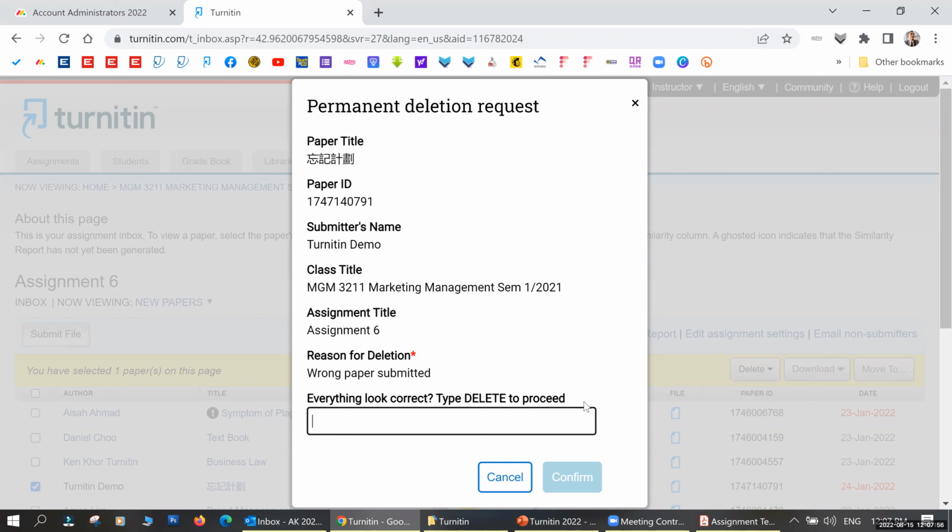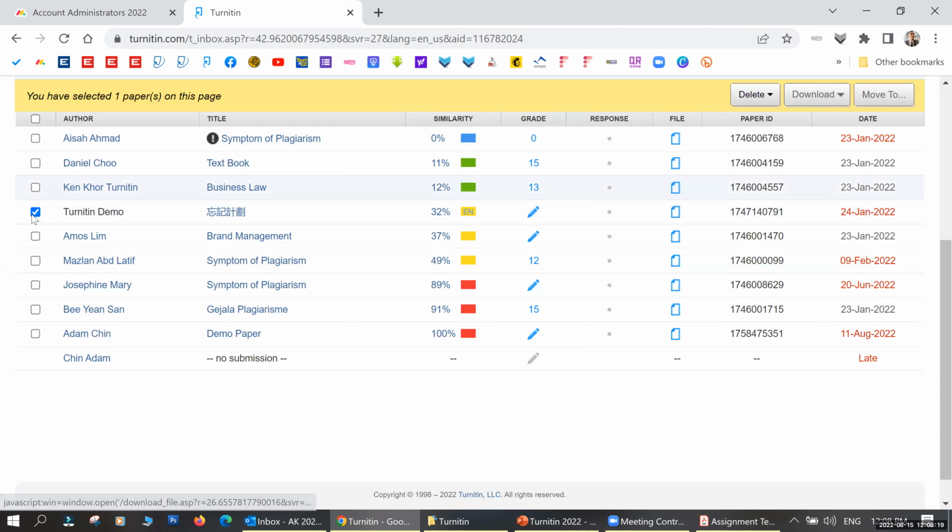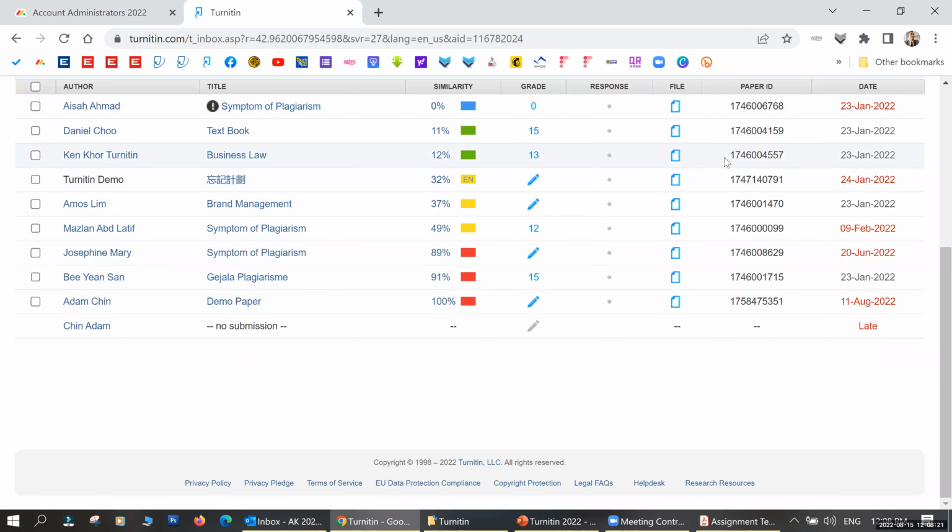If students would like to request for permanent deletion, they have to request through the instructor, meaning they have to get the approval from the instructor. And then the instructor will request to the Turnitin admin for permanent deletion. So this is another new feature that Turnitin launched this year in April. Any questions for the permanent deletion request? Ada soalan?